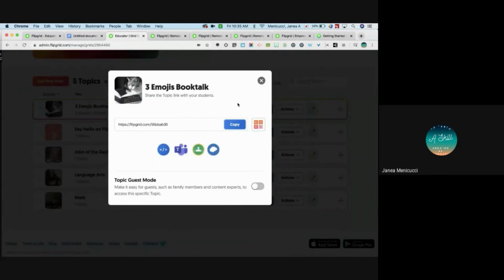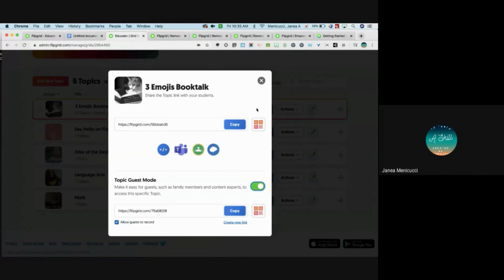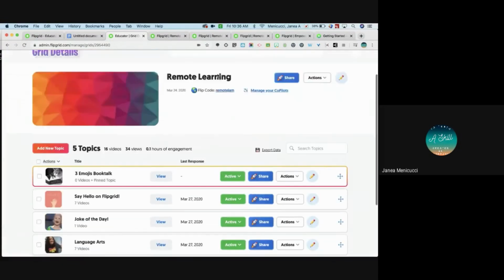So if I just want to share that code for the Emojis Book Talk, I can share this one, but I can also turn on the guest mode. If you're going to do guest mode for all of it, I would suggest going in and adding in that guest mode topic for everybody.